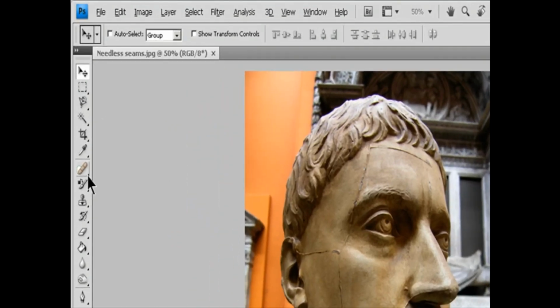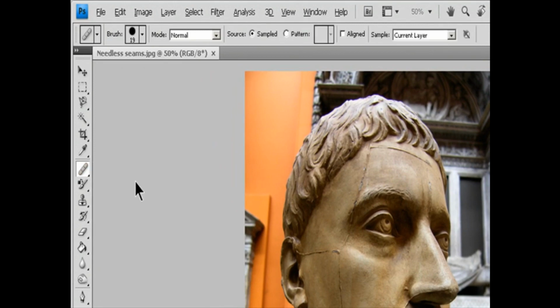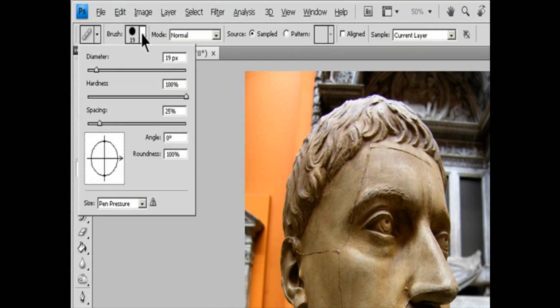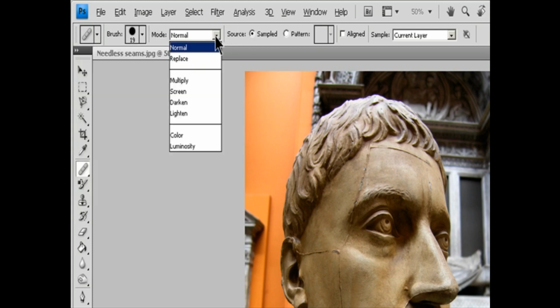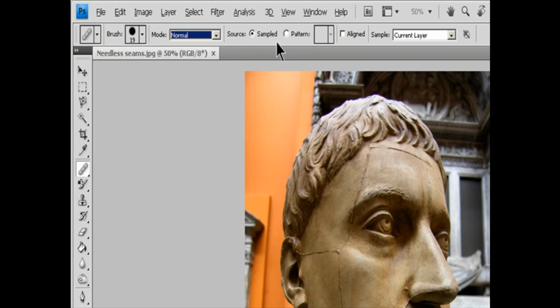Select the Healing Brush tool. 1. Click the brush sample in the options bar and set brush options in the pop-up panel. Mode specifies the blending mode. Choose Replace to preserve noise, film grain, and texture at the edges of the brush stroke when using a soft-edged brush. Source specifies the source to use for repairing pixels.